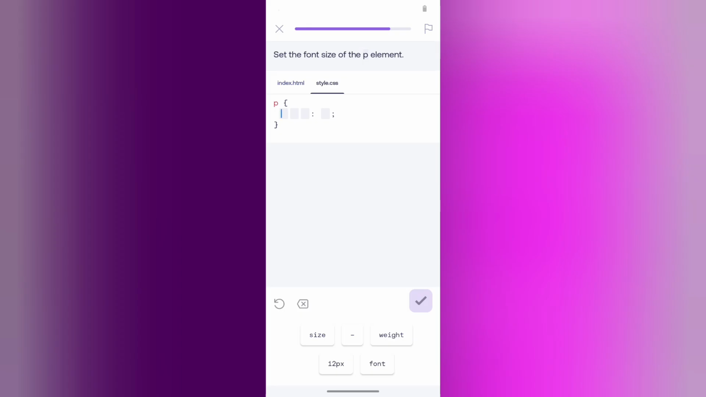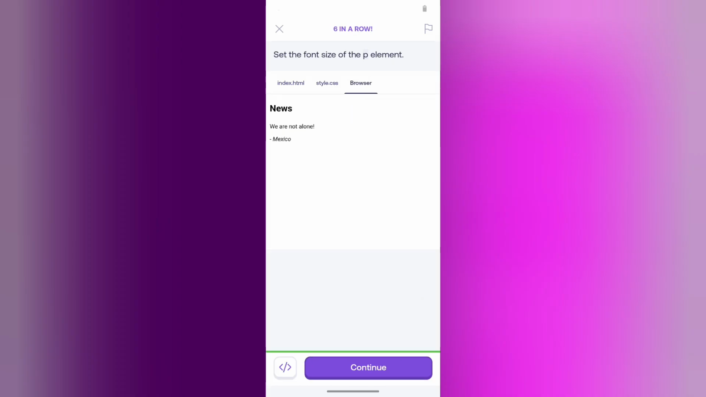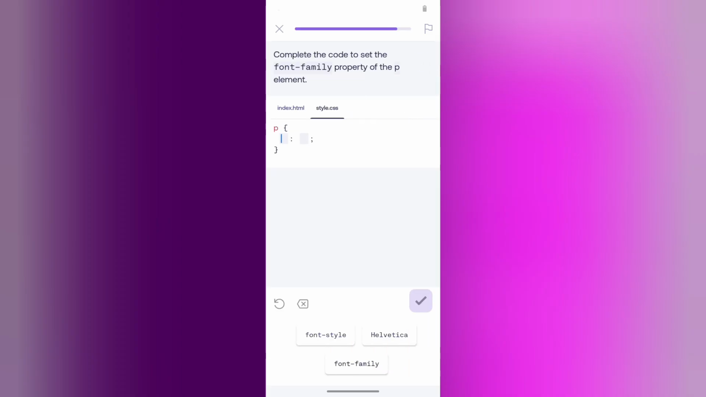Set the font size of the P element, which is the paragraph element. We are setting font size, right? So click font size. We are setting for font size. So click size. Then we'll choose 12 pixels. You see, it's correct. Continue.